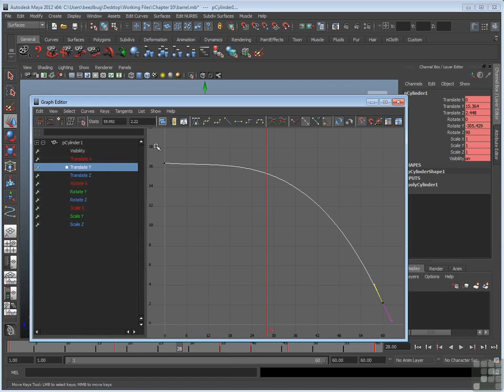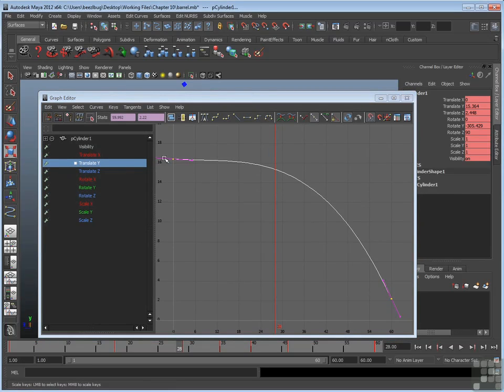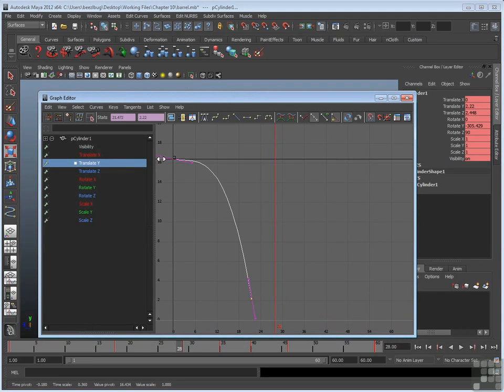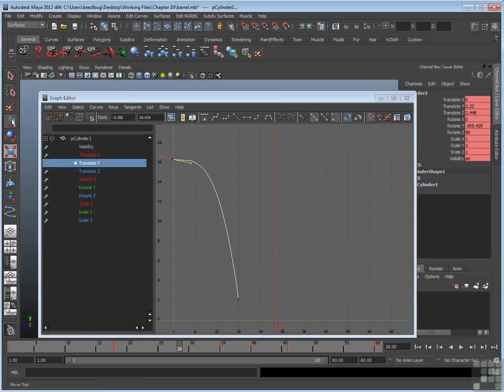Now, I can exaggerate that by scaling all these curves, or at least scaling this Y curve by selecting the keyframes and going back to scale. I'll make the entire duration shorter here, and then fiddle with the tangent once again.